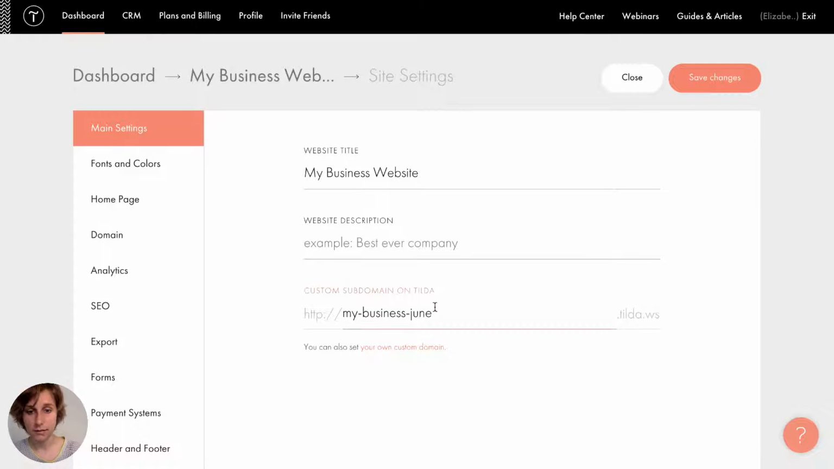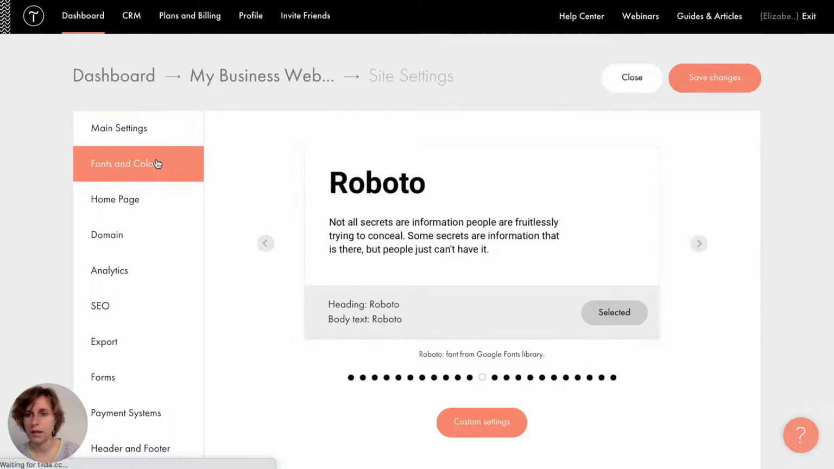Then subdomain on Tilda. This is important to know that once you have created your subdomain, you can always change it. Okay, so don't worry if you made a typo or if you decided to change the name of your website. You can always do it over here in site settings, main settings tab. Okay, so I would say like that, business June, save settings over here, and it's done. Okay, so now my website is available on this link.